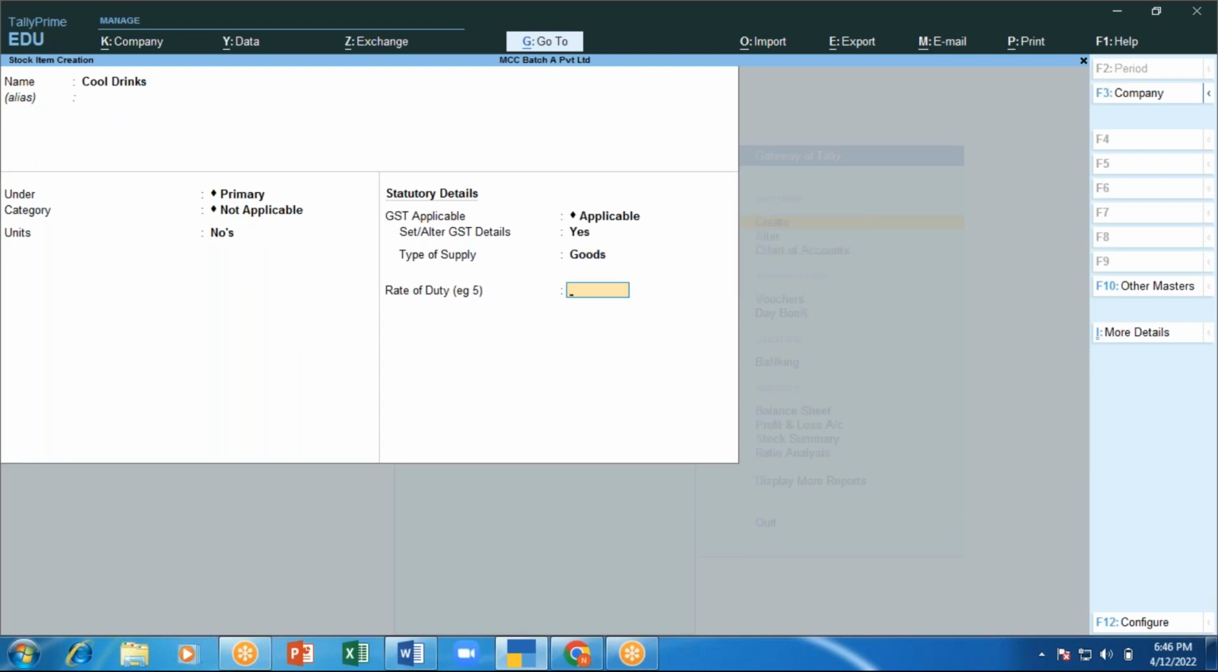Goods. I'll give the rate of duty. I'll accept this now. I've accepted this. Okay, so like this, I have created stock items. I've given tax rates for exempt, nil rated, 12%, 18%, and 28% I have created. I have not created a stock item for 5%. We will see this 5% later. So what I've done is for exempt, nil rated, and the tax rates for 12%, 18%, and 28% I have created it.